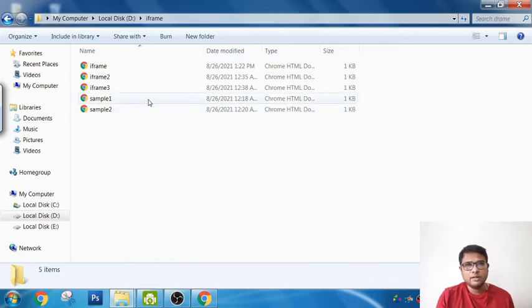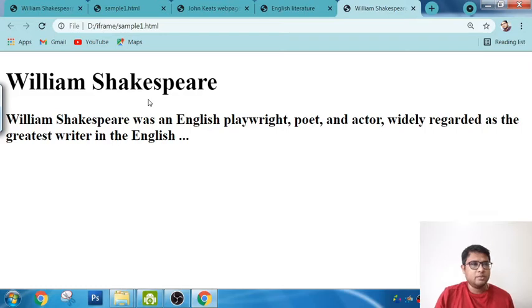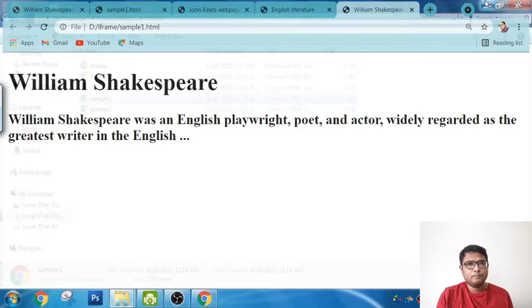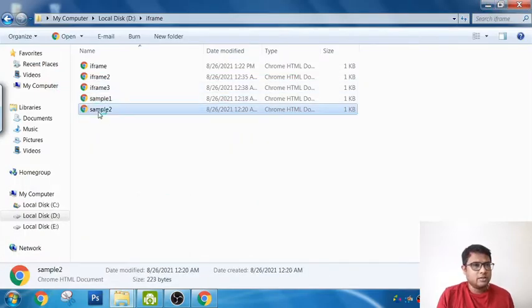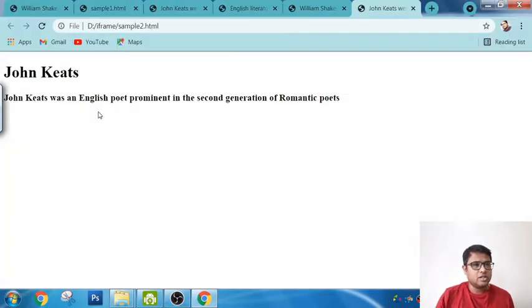Look at this. This is my sample1.html. I have written a code in sample1.html. This is written about William Shakespeare. Then I have another one that is called sample2.html. This is written about John Keats.